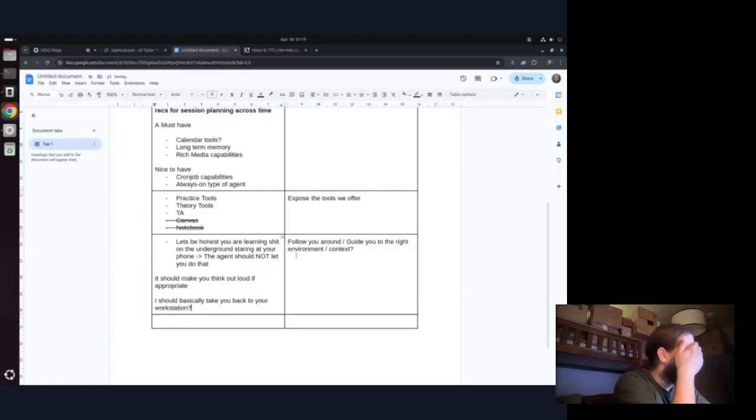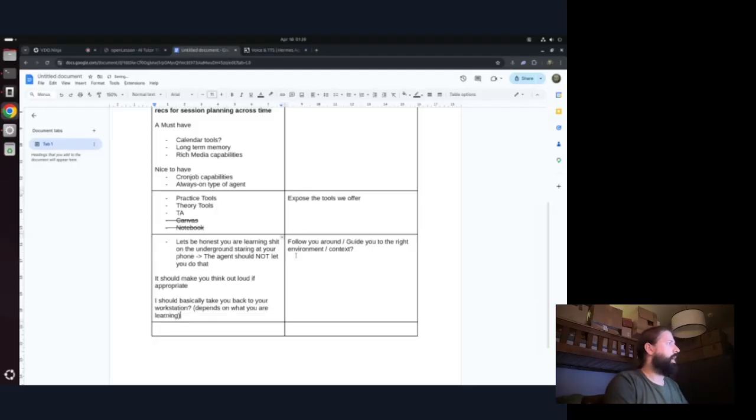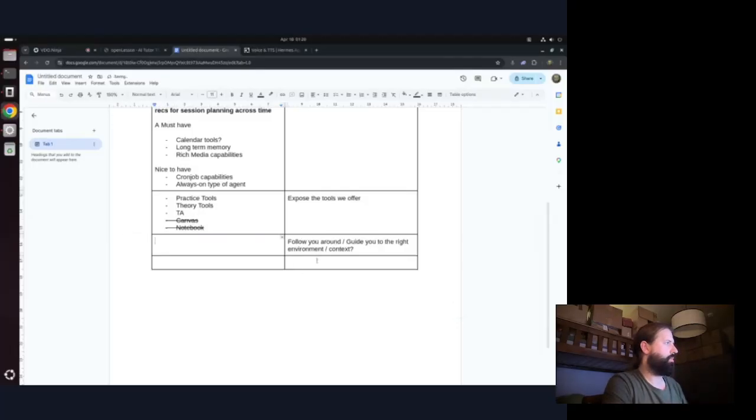In a way, I'm exaggerating a lot, I know, but the whole point is it depends on what you're learning. But it should be able to take you where you need to be, right? But I think actually this goes here basically.